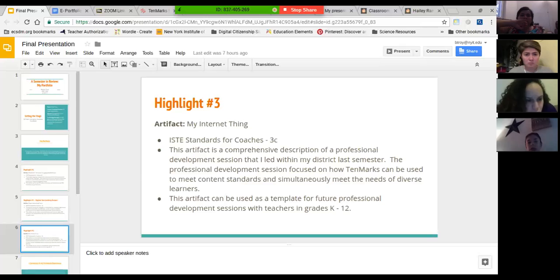But unfortunately, the training that you get is only 3 days long, so it's really not sufficient to be able to effectively implement blended learning into the classroom. And a lot of times the teachers come in the middle of the year, then they don't receive the training. So I focused on how TenMarks, which is one of our digital content providers, can be used to differentiate your instruction and support blended learning.